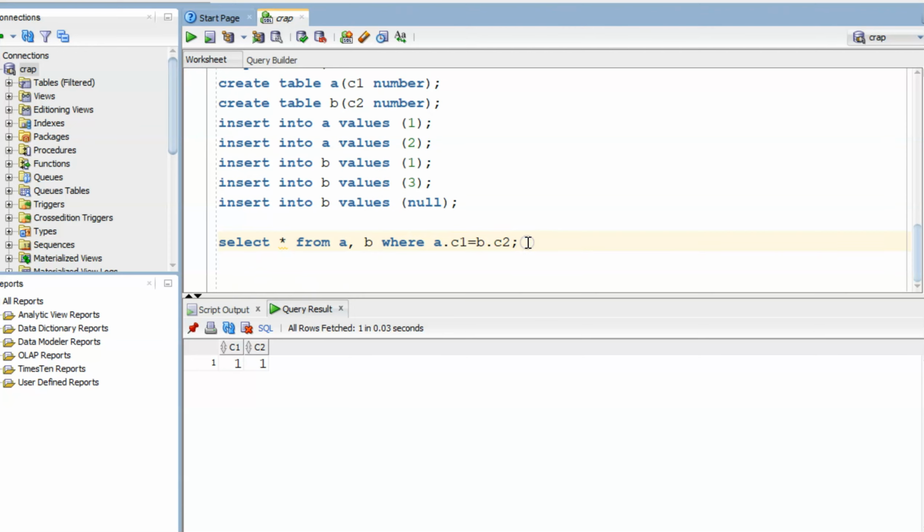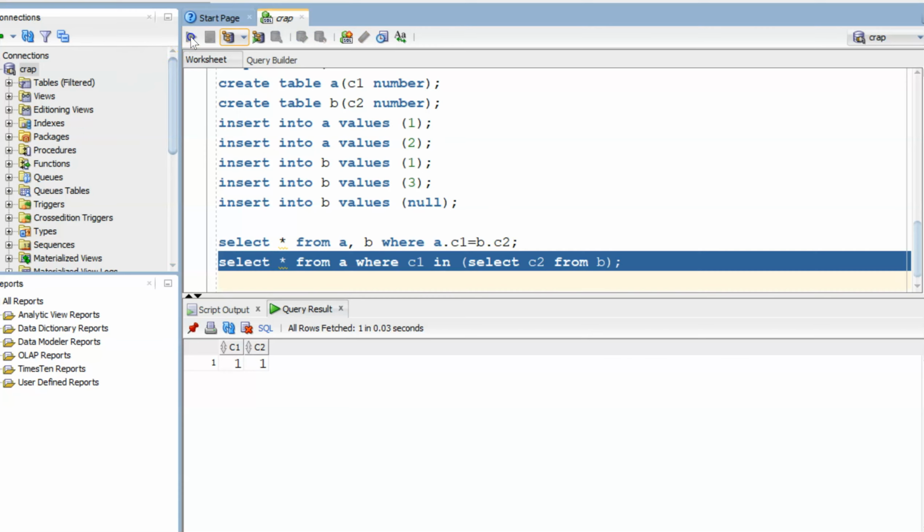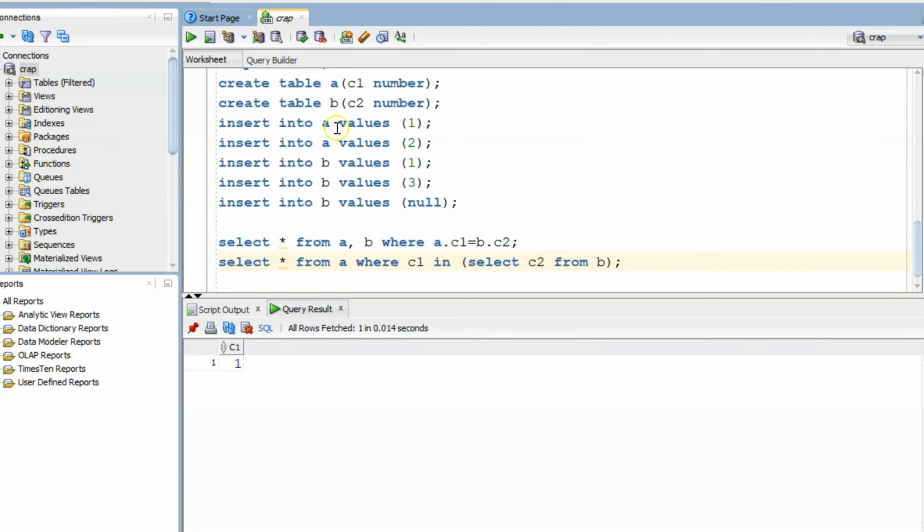Now let's go ahead and do the not in again, or the in, like from A, where C1 is in, select C2 from B. Okay, so there we go. We find all the folks who are in both, which is of course 1.